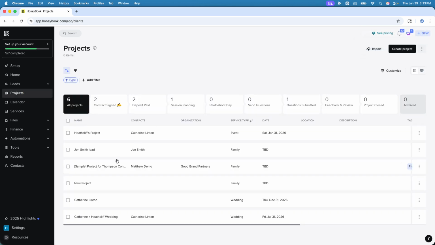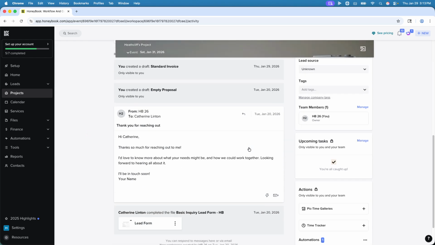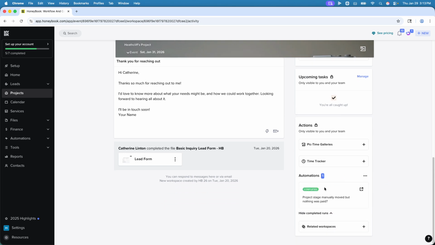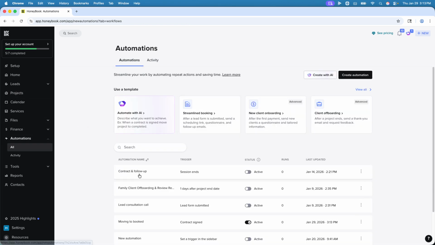So I'm going to open up Heathcliff's project. You can't apply, by the way. You cannot apply an automation in 2.0. So if you were to say, well, I want Heathcliff's project to also get it, you can't just say that. It has to meet all the parameters and the conditions.